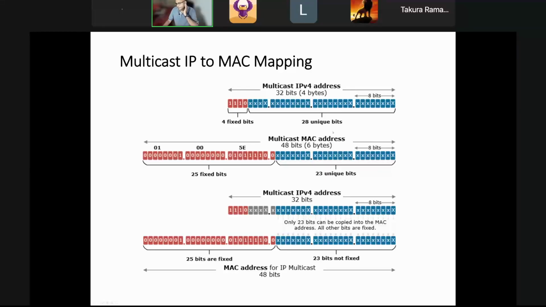You can see the disparity between layer 3, which is the Internet Protocol, and the MAC layer, which is layer 2. At layer 3 you can play around with 28 bits for IP addresses, but you have only 23 bits to play with on the MAC layer. So there is a shortage of multicast MAC addresses. We can't blame anyone, because TCP/IP was developed 50 years back, and all these technologies were not there in the 1970s.